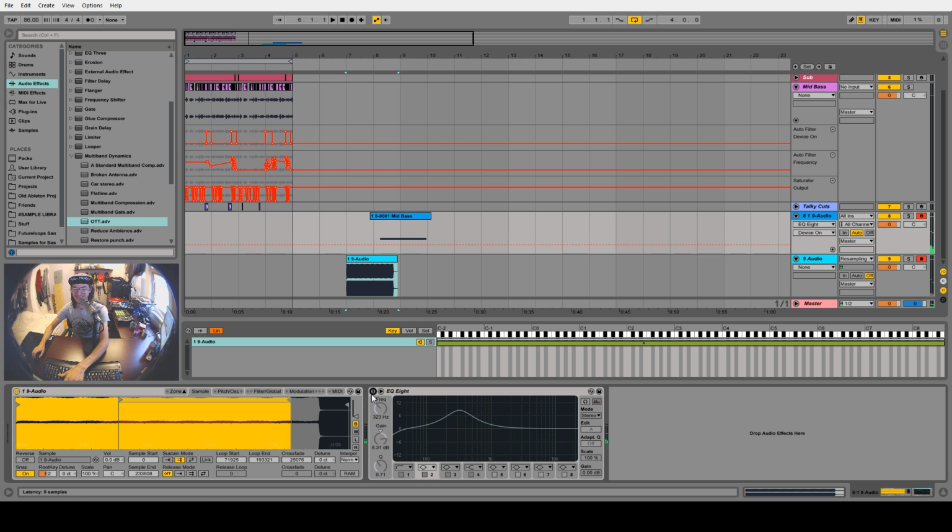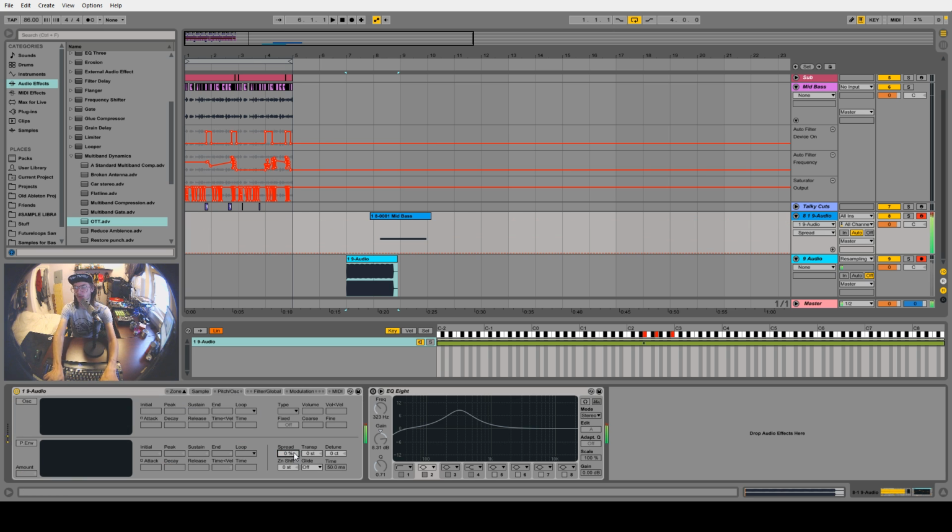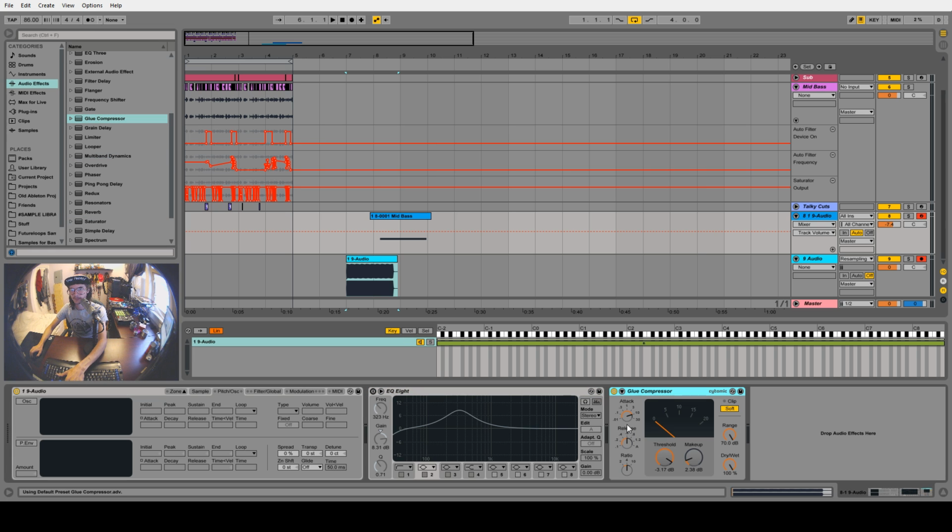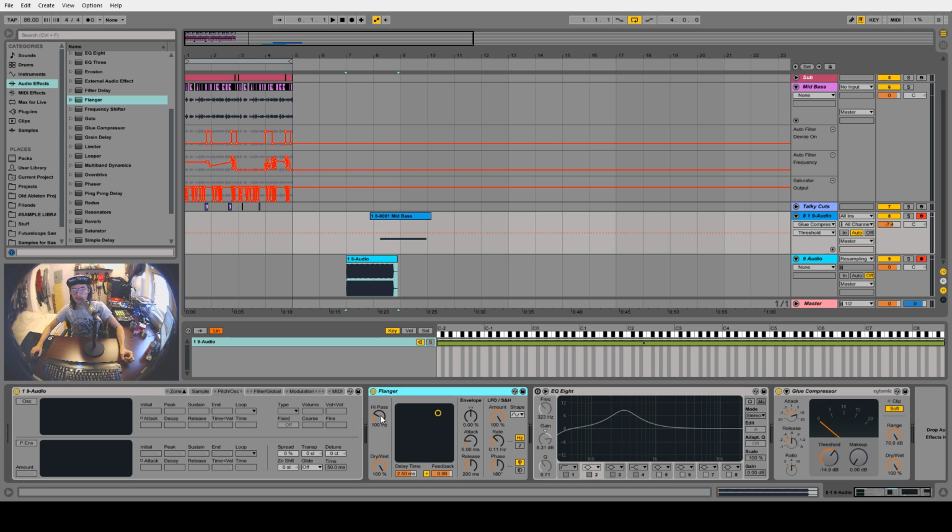Oh man, that sounds real bad. I think it's because the spread is on twice, yeah. Also, it's peaking a bit. I guess we can stick a glue after that. That's a little bit nicer. Let's stick a flanger on here too. That seems pretty good.